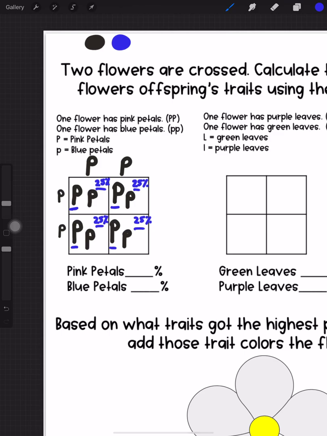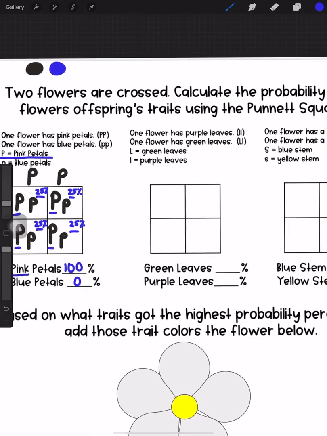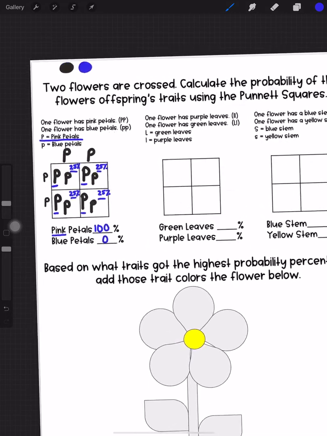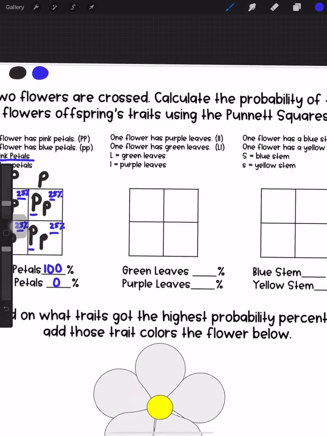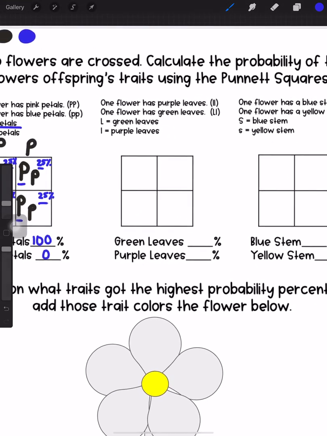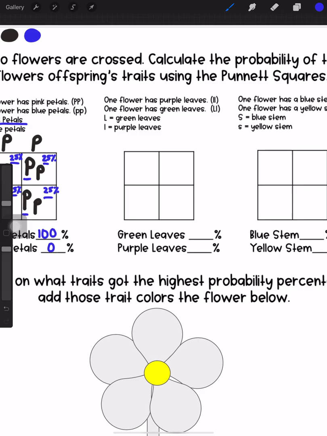So the uppercase P represents pink petals. So for pink petals here, you're going to write 100%. And 0% for blue petals in this case. Okay, so when we come down to coloring that flower, we're going to make the petals pink. I'll show you how to do that later. Next Punnett square, we're going to predict the probability of the leaves color.